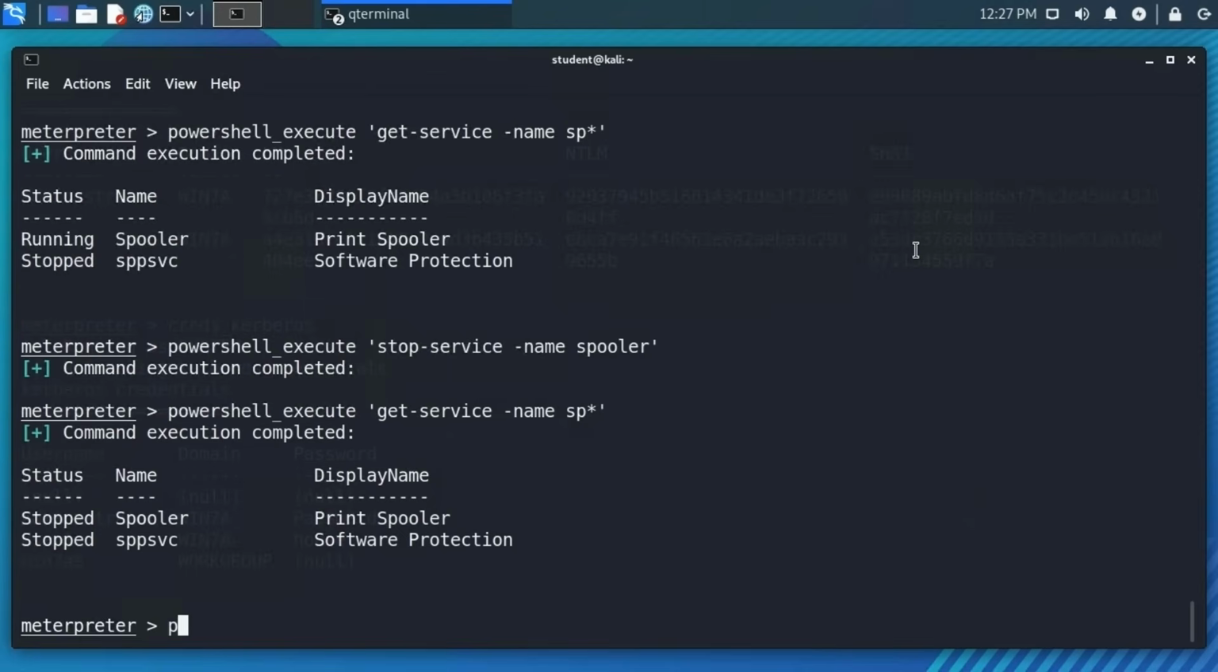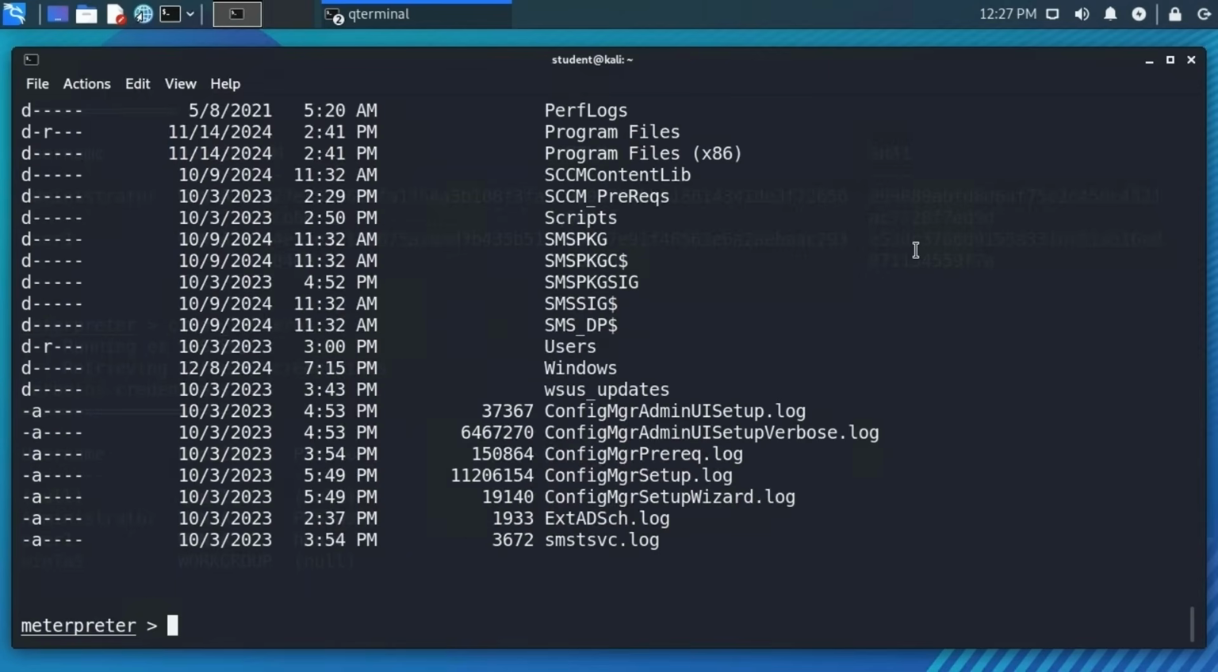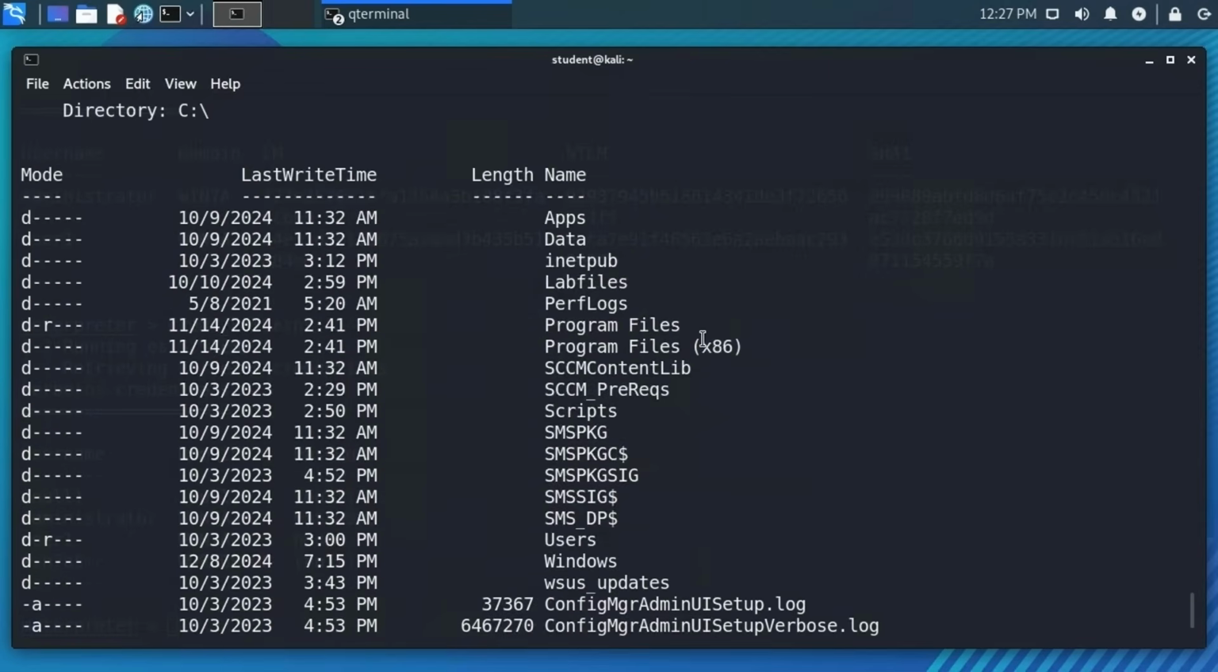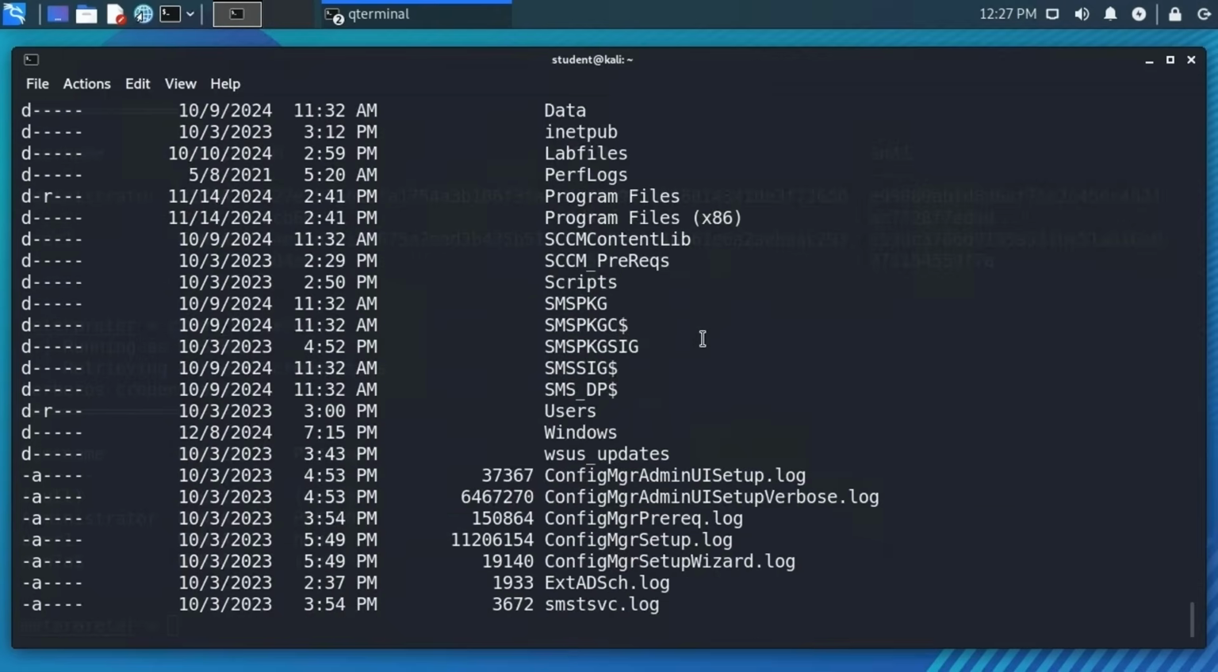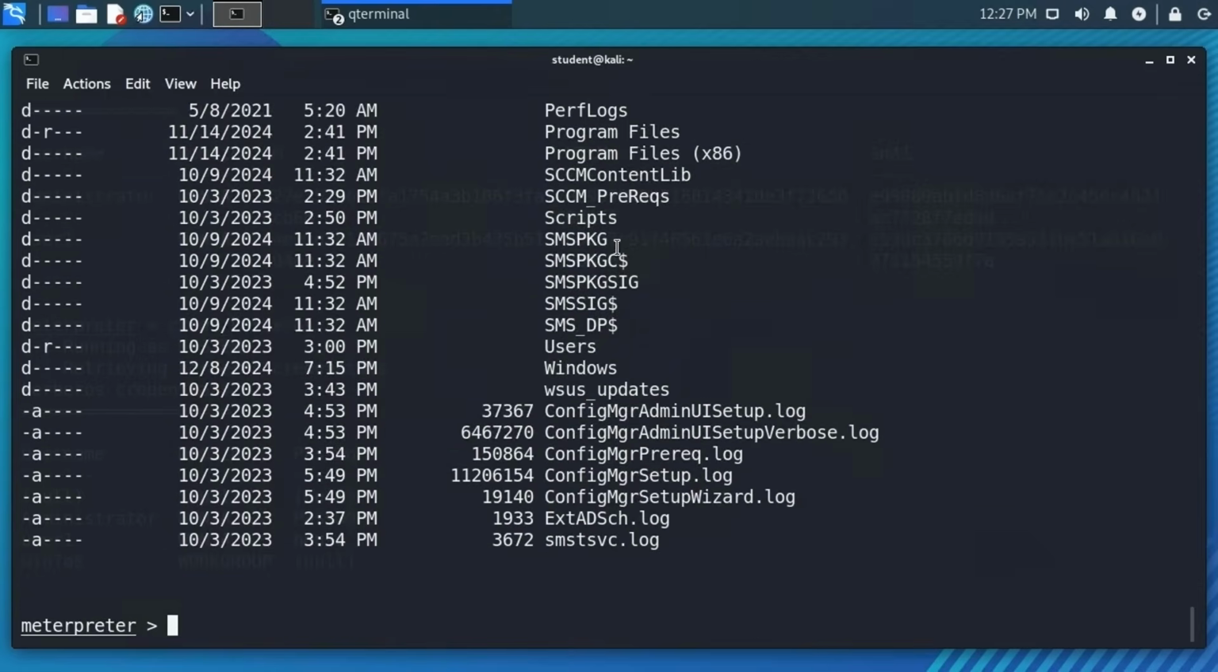Another example, if I wanted to browse through the file system, for instance, I could do a PowerShell execute and just a dir C:\. So if I just want to start taking a look at files that exist on the hard drive of this target system. Now remember, this is a server, so it does have a bunch of server folders there. It looks like it's a WSUS server, that kind of idea. Perfect.